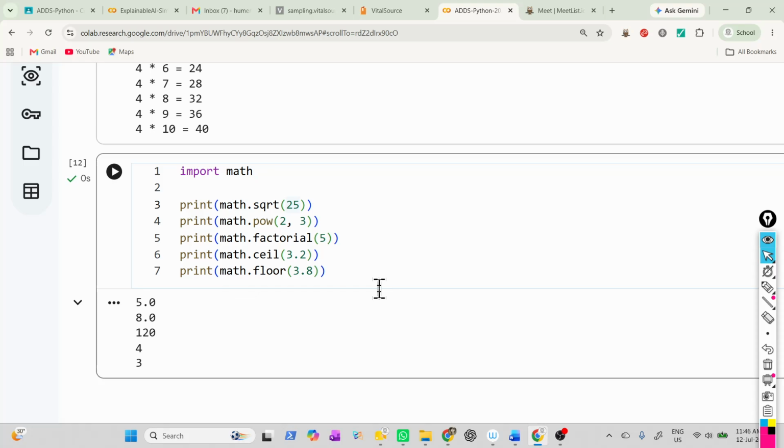Look, floor means the lower value. Ceil means, this roof is called a ceiling. Ceil means upper value. Floor means lower value. So 3.4, what is the upper value after 3.4? 4. 3.8, what is the value before 3.8? It is 3. Ceil rounds off to the higher value.